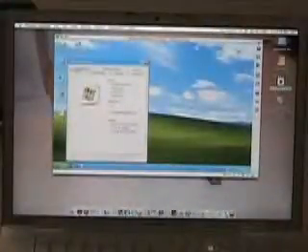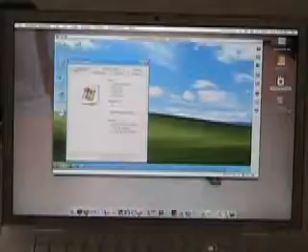Close out here. I'm going to go back to half screen and show you some of the features of Parallels Desktop 3.0. If you look over here, you'll see a whole list of features.